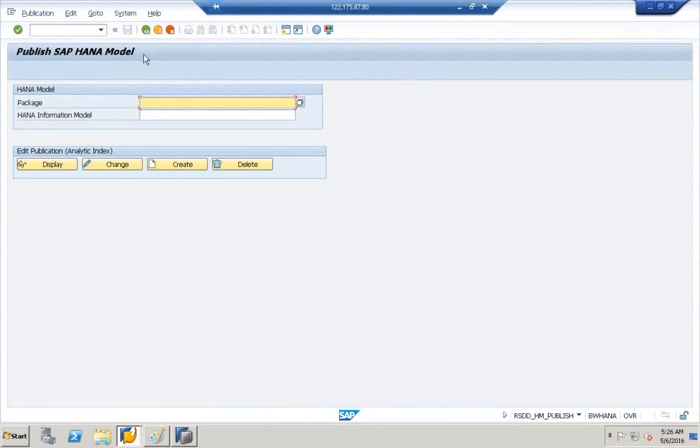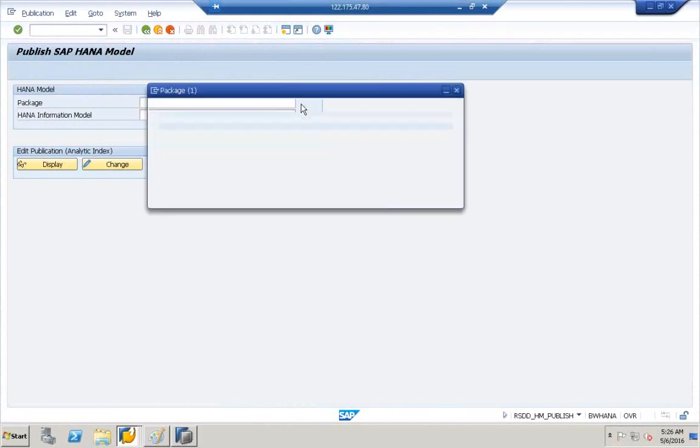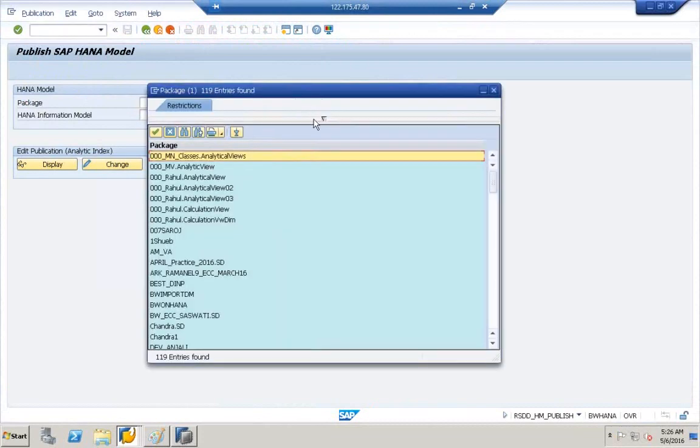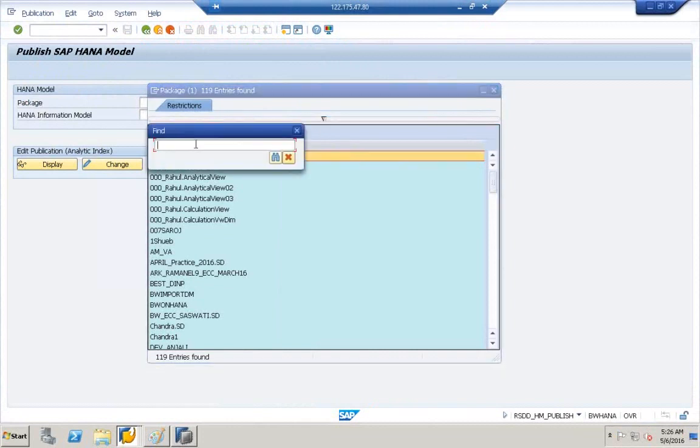Now publish SAP HANA model. So where are we now? We are on the ABAP system. Now in the ABAP system, first we need to select the package. Click on this icon. Click find and find for BW on HANA 9, which is the name of the package.